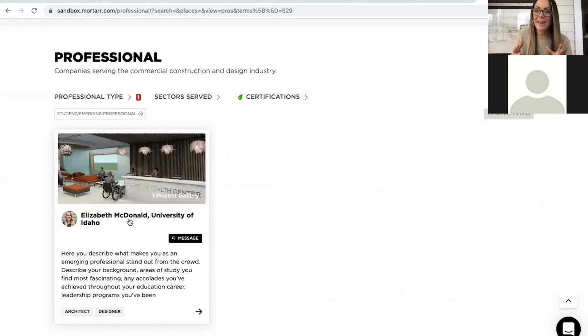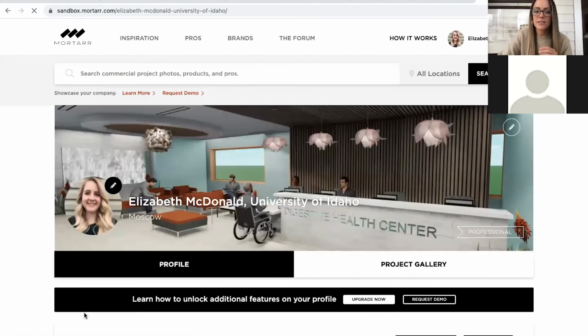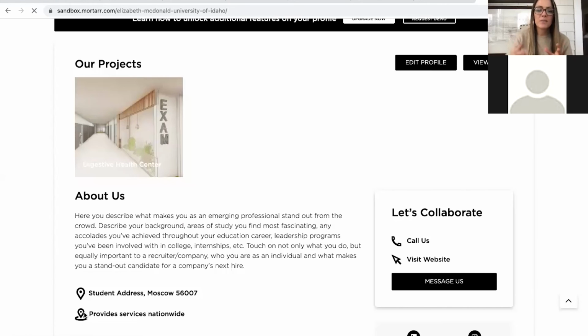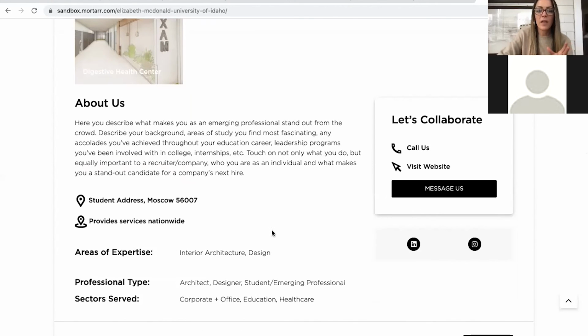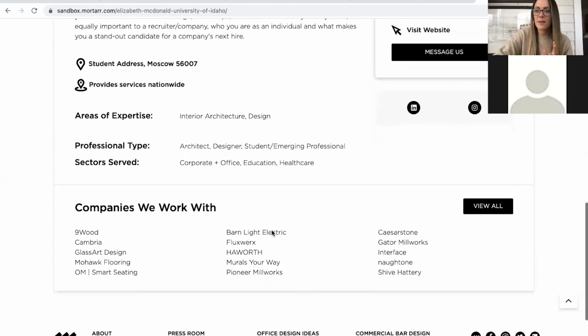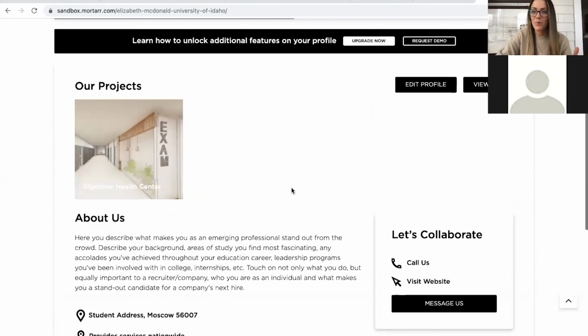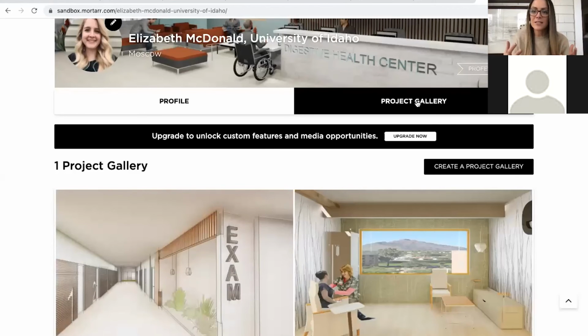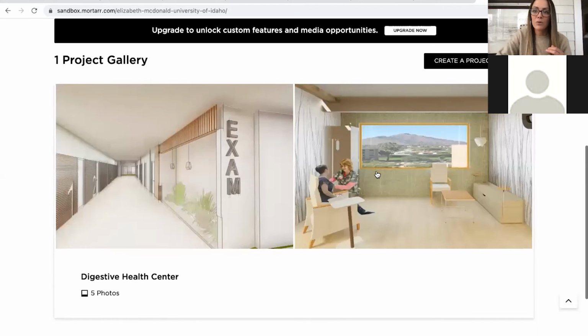Again, Elizabeth used her name and her school as her company. Great question earlier. She's indicated she's A&D focused, and I can go in and I can read more about Elizabeth. I can see where she's located. I can see what areas of expertise she's focusing on, and some of the brands that she's used within her portfolio. On the project gallery tab, I'm logged in as her, so I can see all of these extra edit buttons. But this is where you're going to load your portfolio.